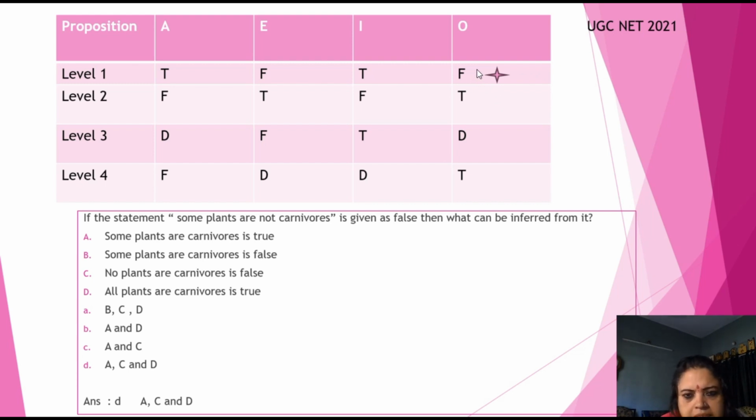Now, what can be inferred from this? That is the question. "Some plants are carnivorous" is true. That is an I statement, isn't it? Particular positive. "Some plants are carnivorous" is true, so that shows option A is correct. Then "some plants are carnivorous is false" is not true, because "some plants are carnivorous" being true is already seen. So B is not true.